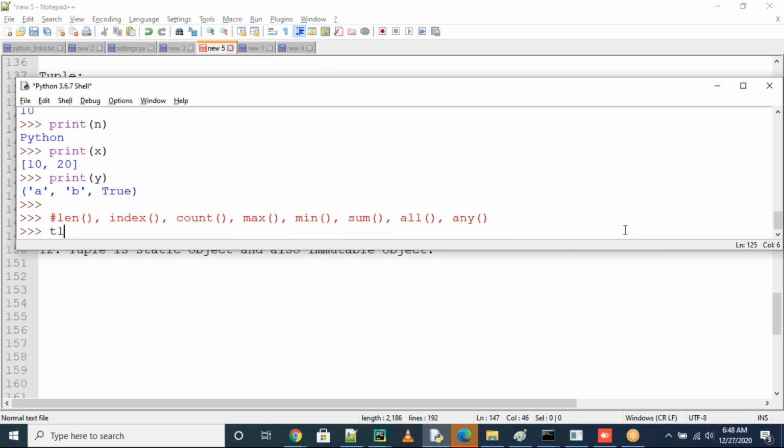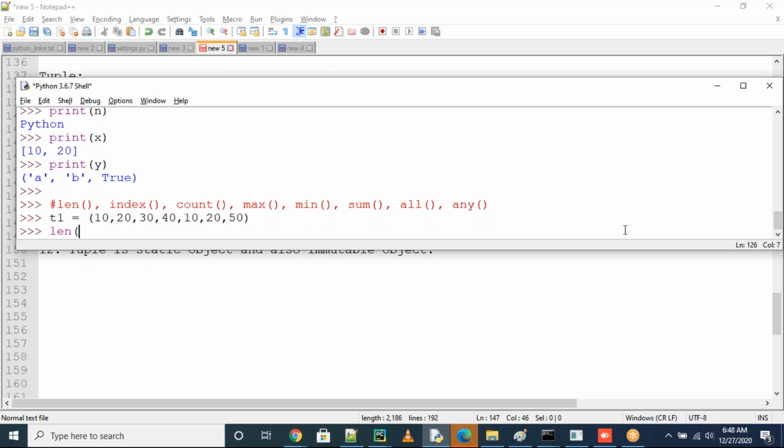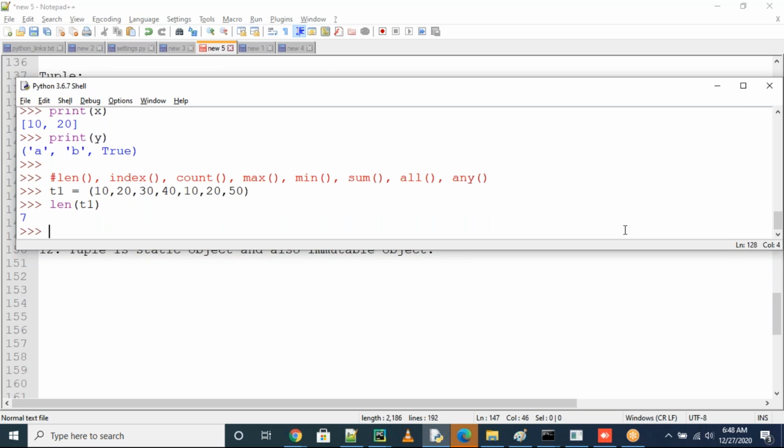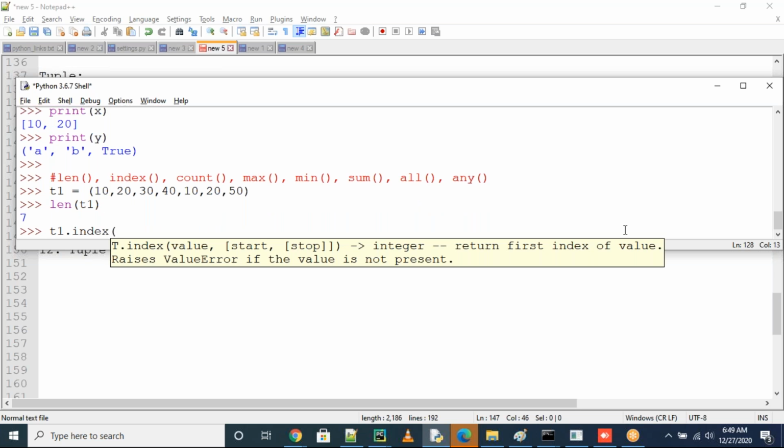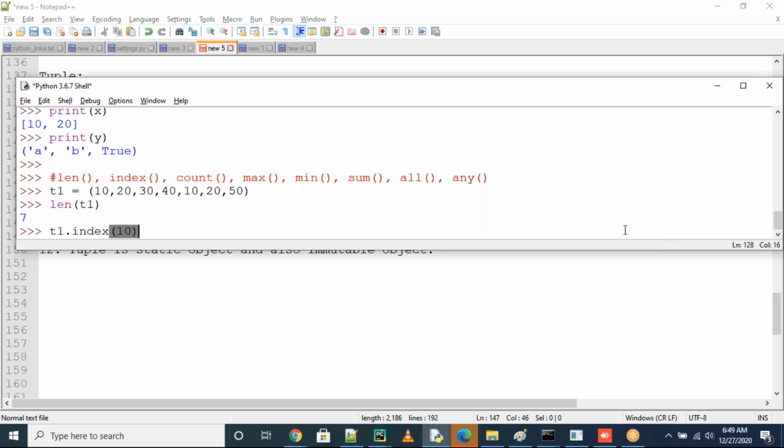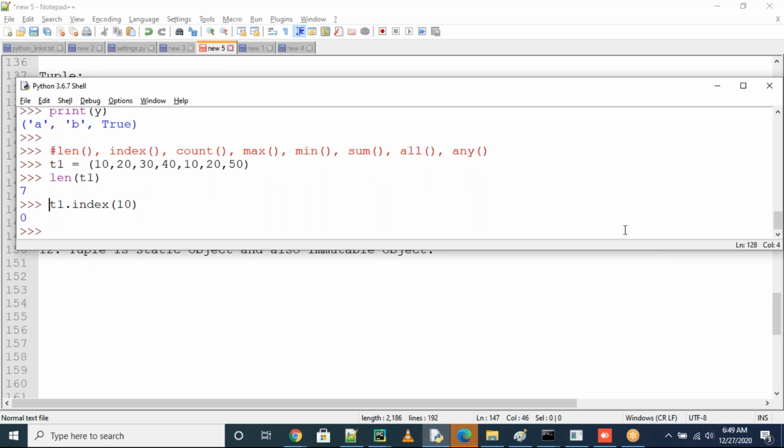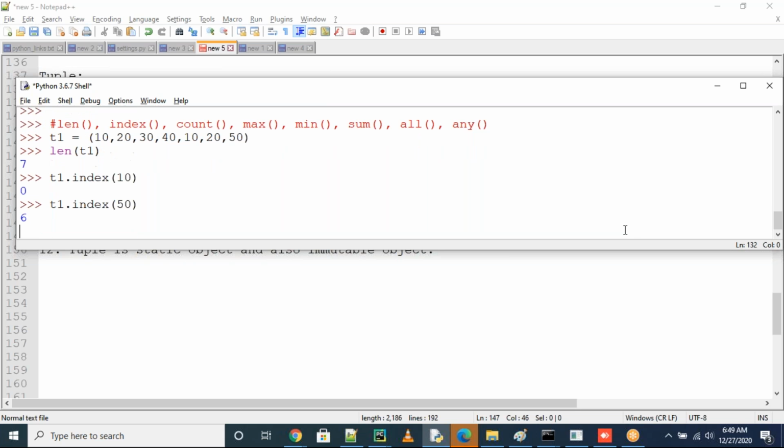Take one tuple, guys, and I'll see all the functions one by one, 10, 20, like this. Now observe here: len of T1. Next, T1 dot index of 10. I want the index number of 10. How much here? 0. The index number of, suppose, 50? Some 6 is there. So, length and index.